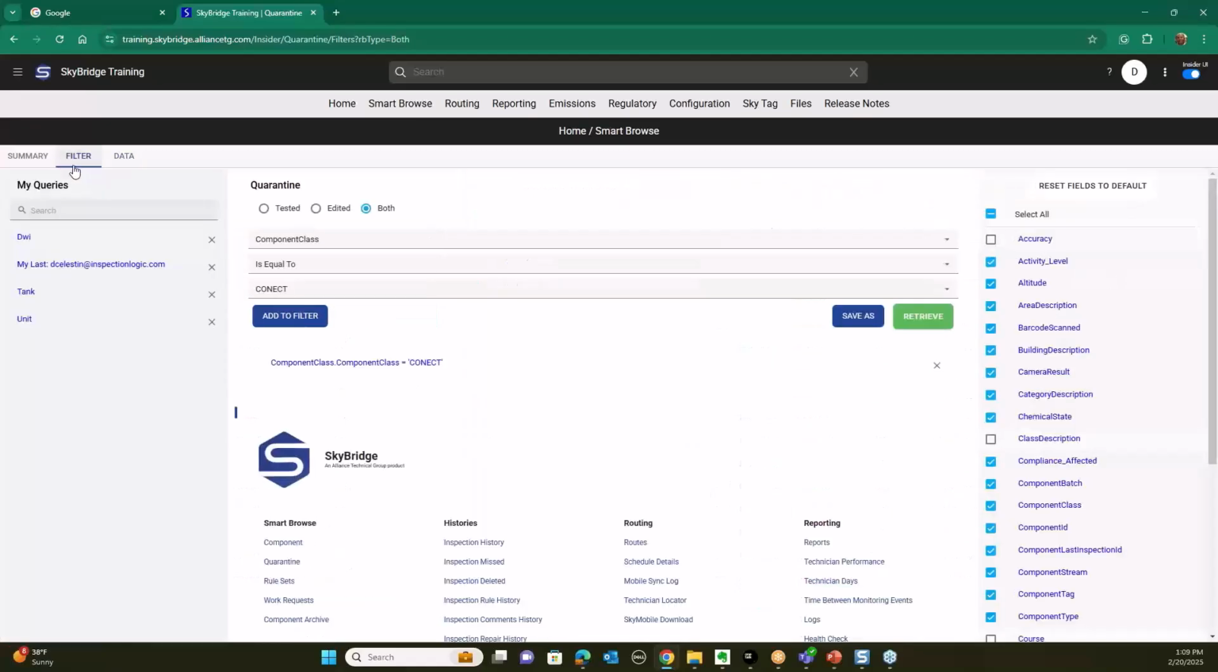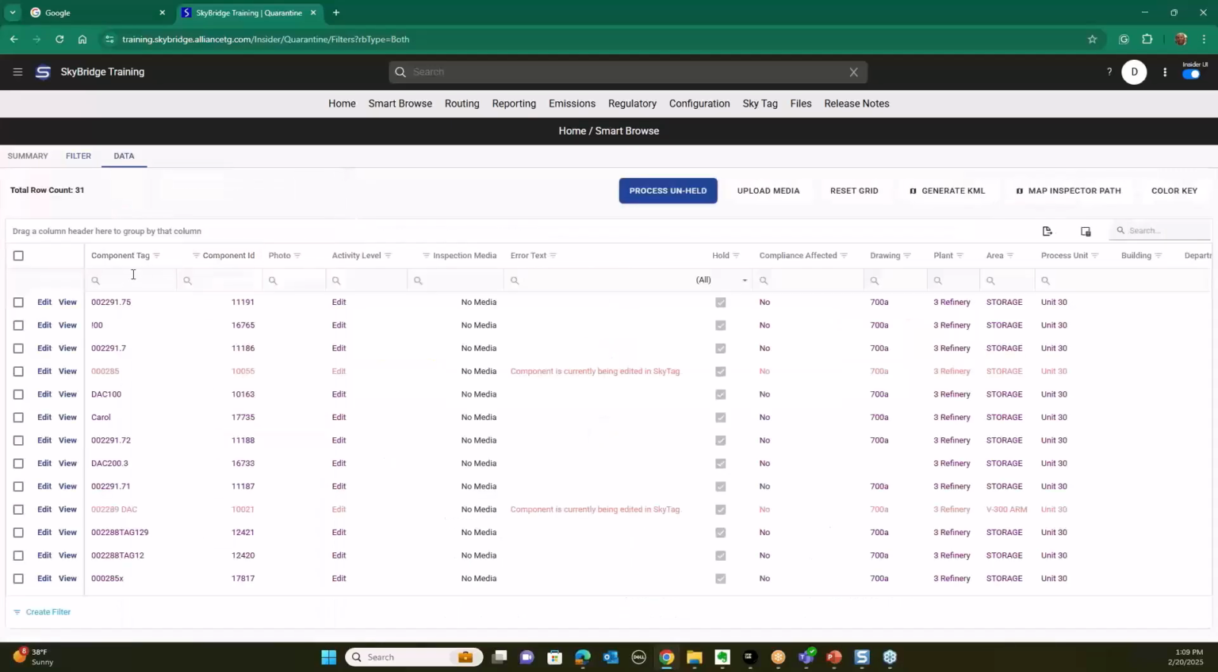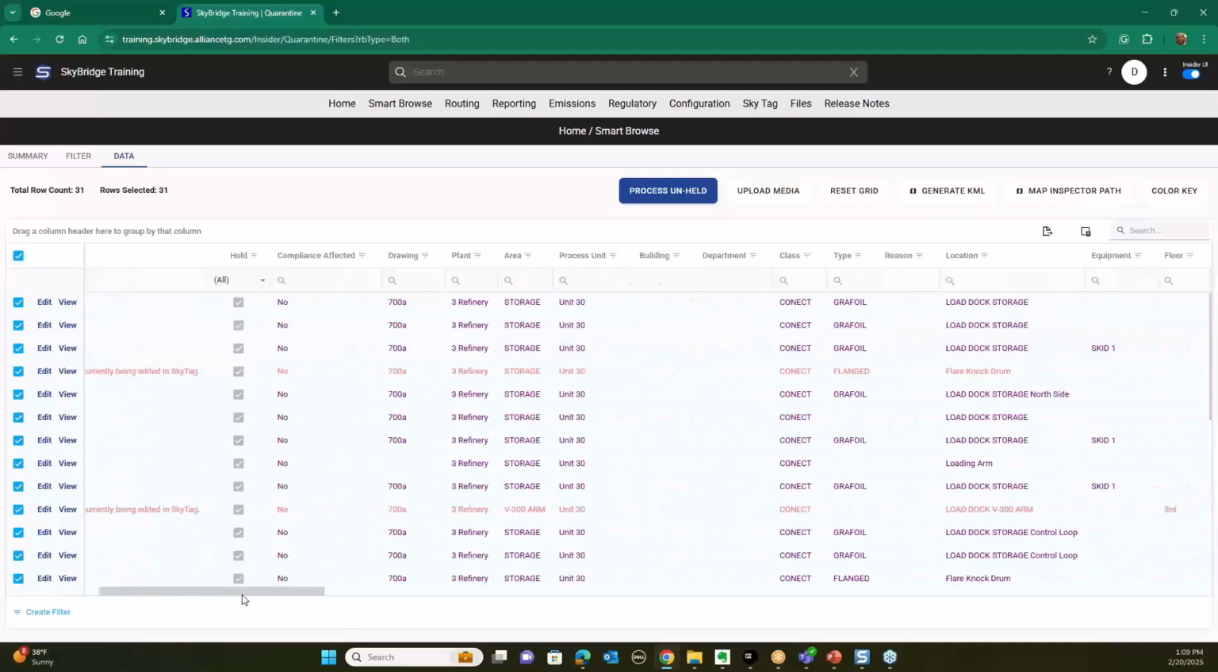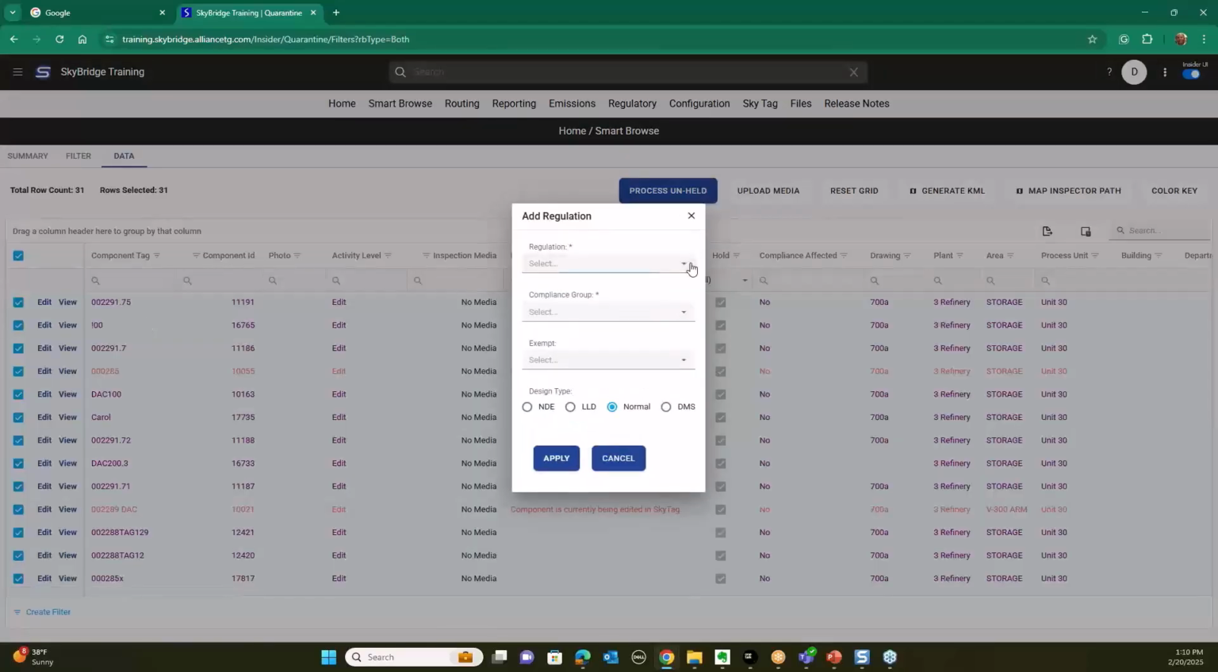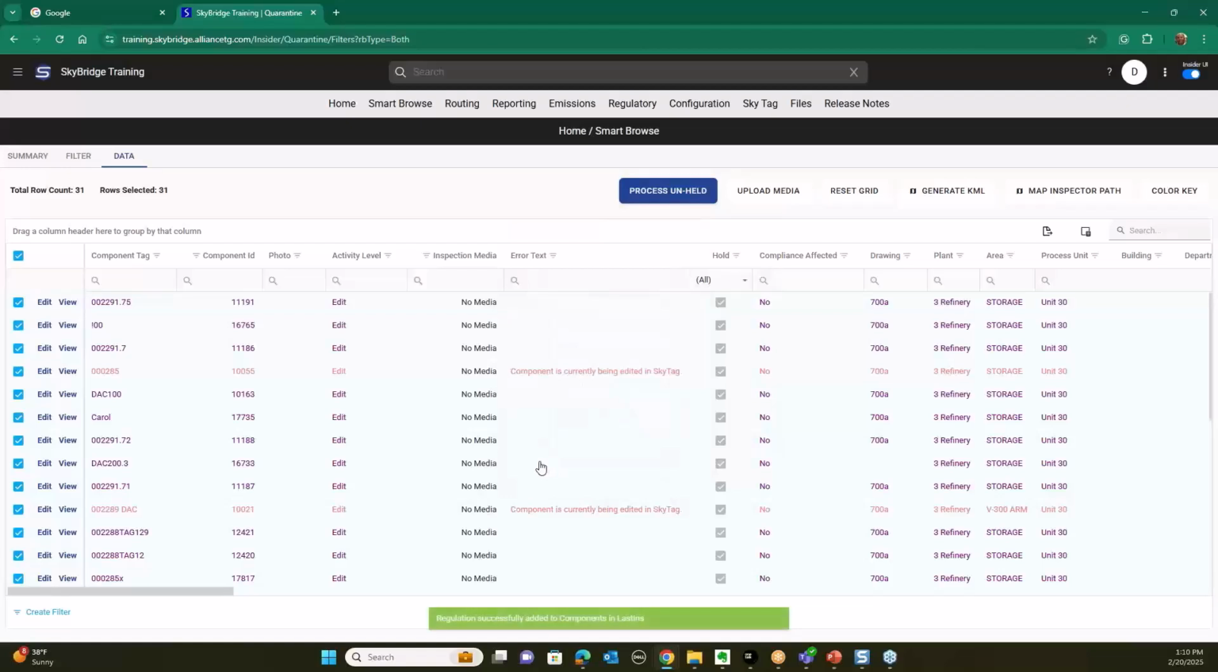Let me make sure I clicked on the edits button here. And I didn't click on it. There we go. Okay. Got edits. So here I want to select all the connectors, which is 31. Make sure. Yep. And then I'm going to right click, add regulation to select it. The regulation is 66, EPA 66 GGGA. Okay. The compliance group is unit 30. And that's all I need is normal. And I'm going to go ahead and apply that. Okay. Now I can go ahead and process that through.